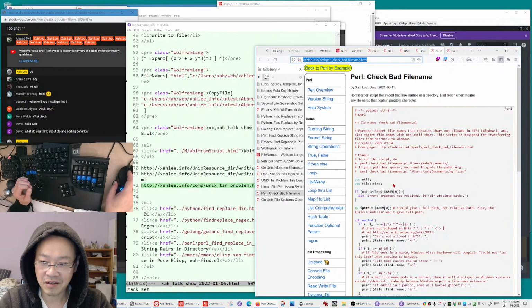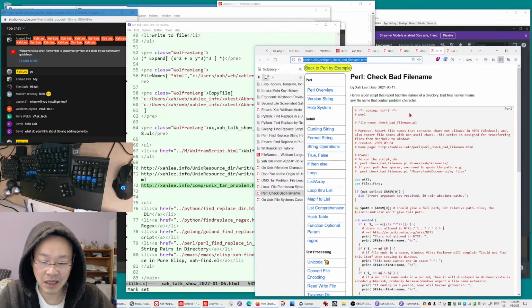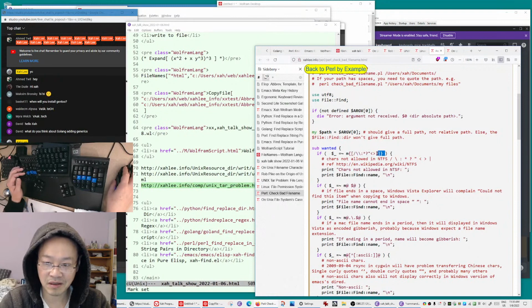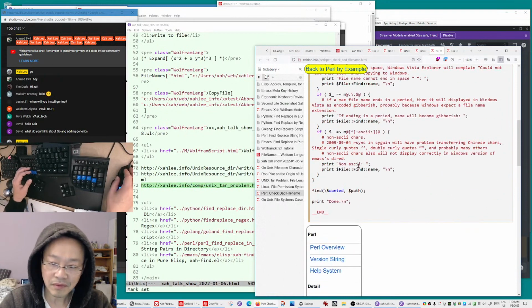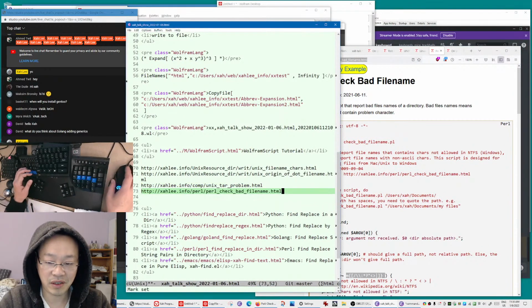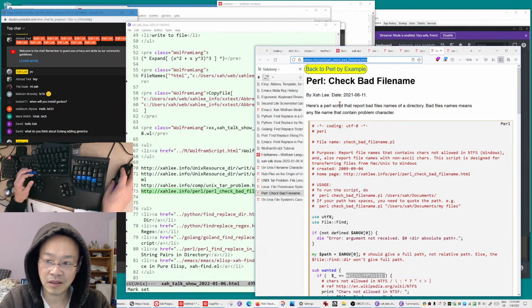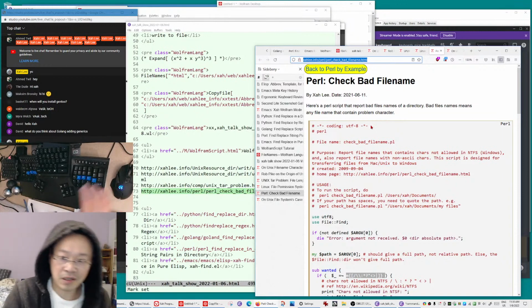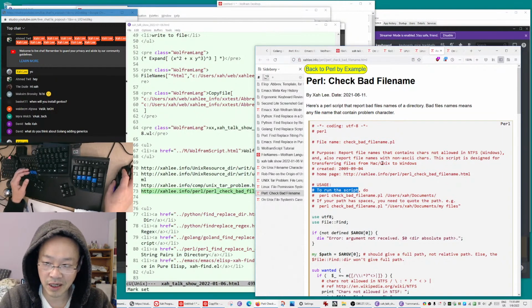And here is an article. This is a Perl script that checks for bad file names. File names containing characters that are not allowed will typically mess up your Unix commands. For example, you have these. Typically you don't want files using these characters. So this is a Perl script that checks your directory, your file names. This was written in 2009, but I put it up on this page in 2021.